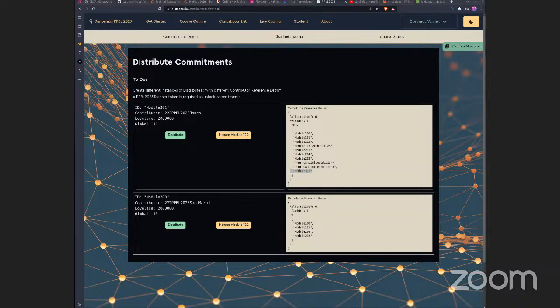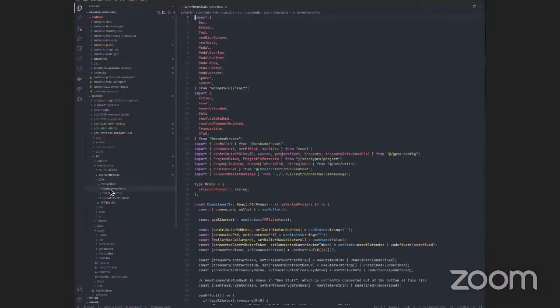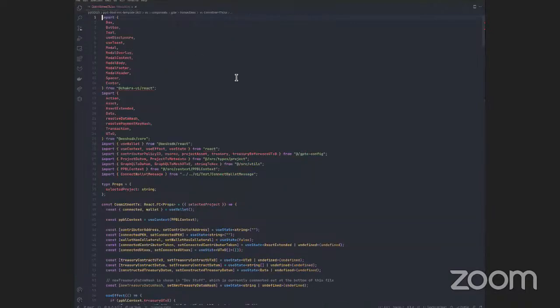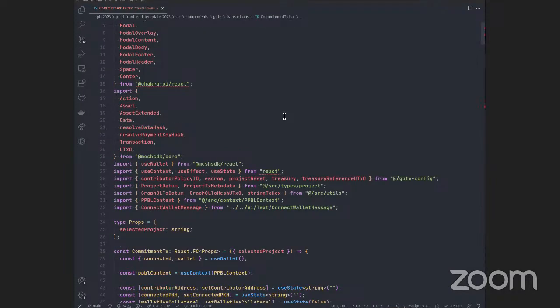So let's look at what that logic looks like. And actually, let's look on chain first. So in the PBL course, let's trace this all the way. I'm going to go to the page for contributors. Well, no, it's really a commitment. I'm going to go to the component for committing to a transaction, or sorry, to a module in this case.